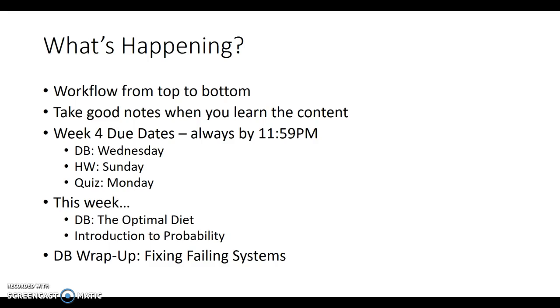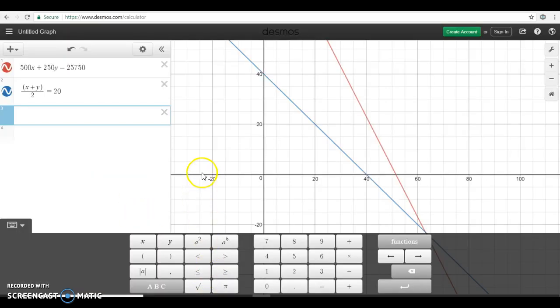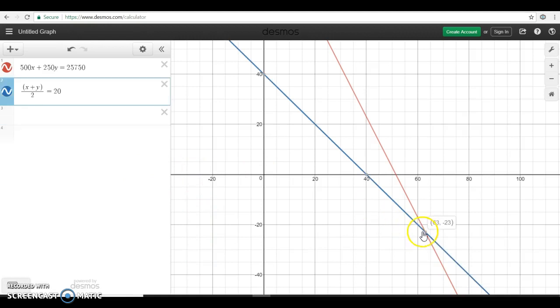I'll go ahead and wrap up the discussion board on fixing failing systems. So we have our model, and I'm going to come over to Desmos, and what we want to do is say, well, how do we get a more optimal solution? Of course, we've argued that maybe the average ticket price is too low, maybe the revenue is not high enough given these constraints. So we can come in here and we can change things.